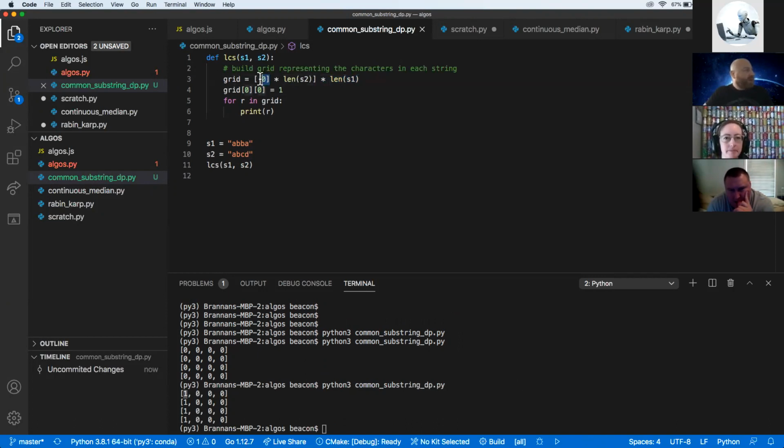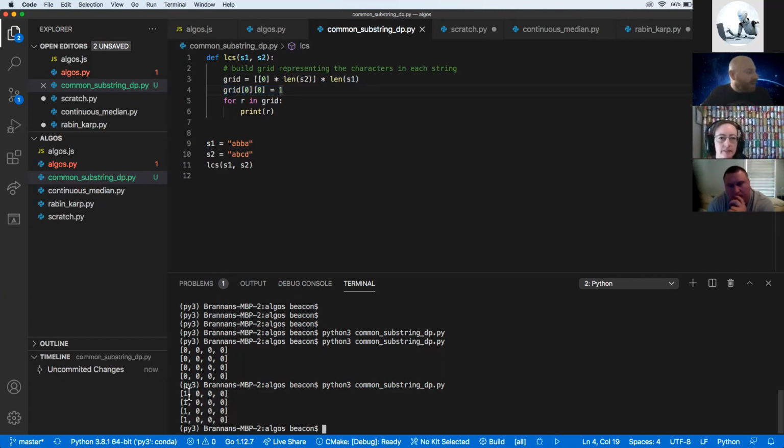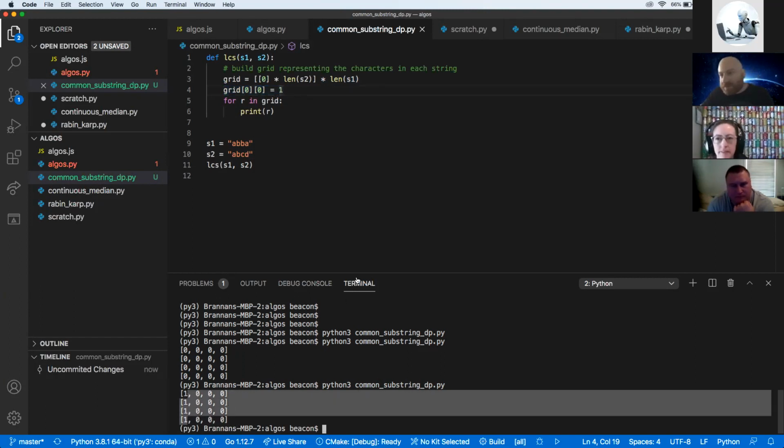The array with 0 in it, we can multiply that by the length of S2, and that's fine because we can duplicate zeros. But this one is duplicating an array. So every row now is the same array. It's just a reference to the same array. And that's why grid[0][0], we set it to 1, and it changed all of our rows. Does anyone know how we can fix this?